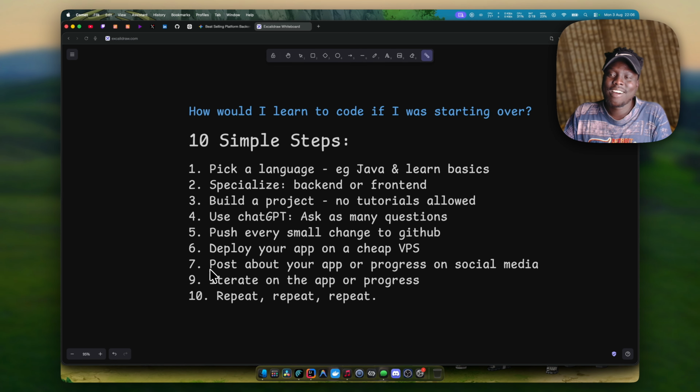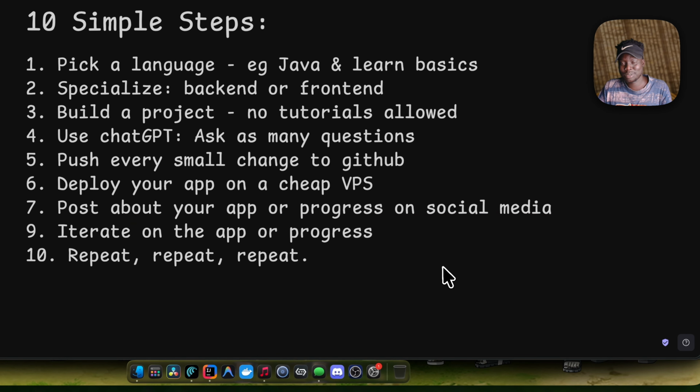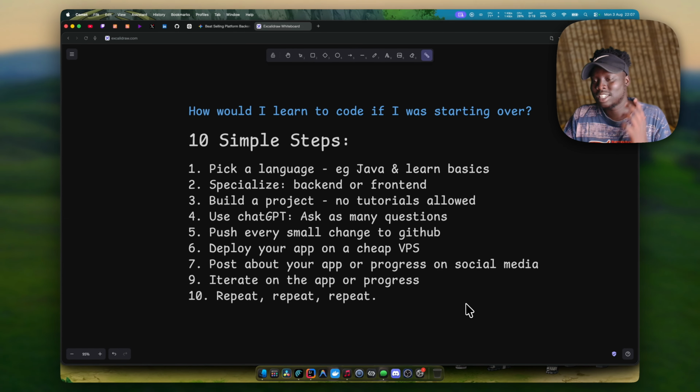Step number 7. Well, I have some issues here. As you can see, we have 5, 6, 7. We're missing 8. I'll add number 10 in a minute, but it is fine. It happens. We all make mistakes. So post about your app or progress on social media. Like, this is something that is very slept on. Everybody really just starts coding and they're just behind their computer all day and they're not putting out content. You don't have to be the next big streamer. You don't have to be the next big YouTuber, Mr. Beast, all of that.